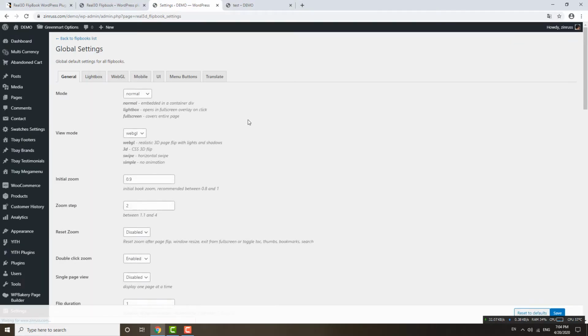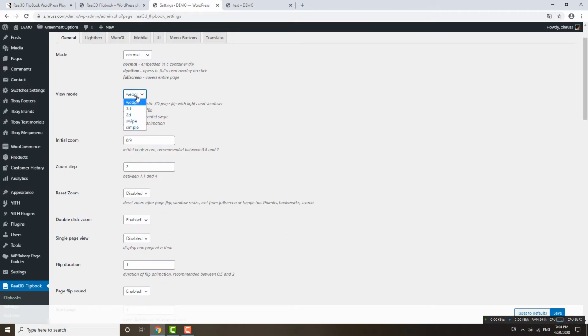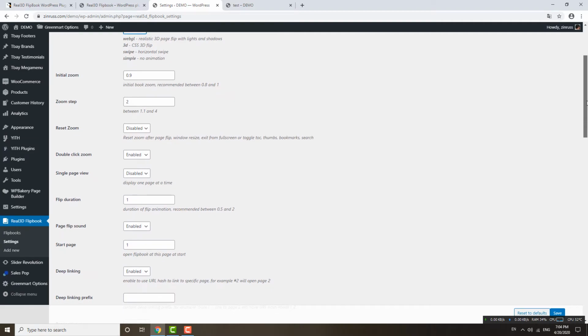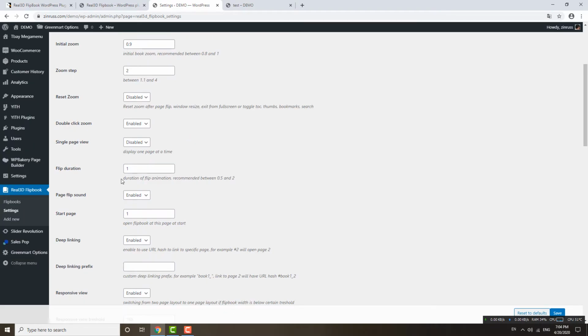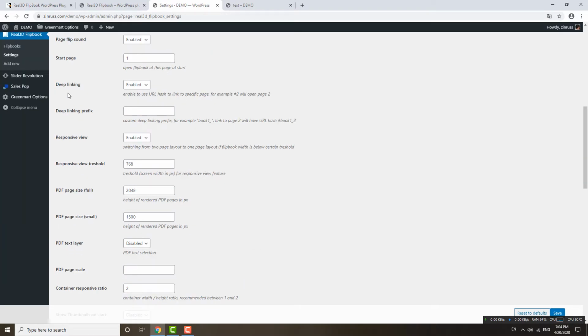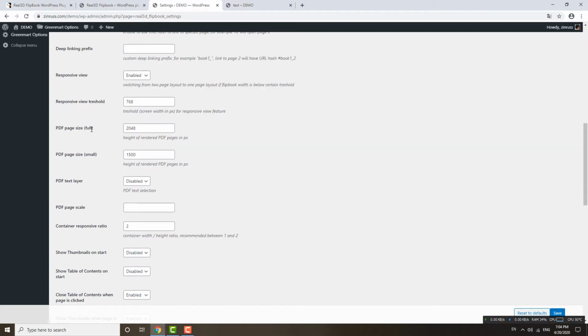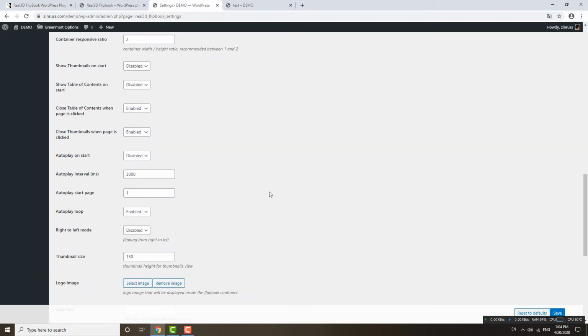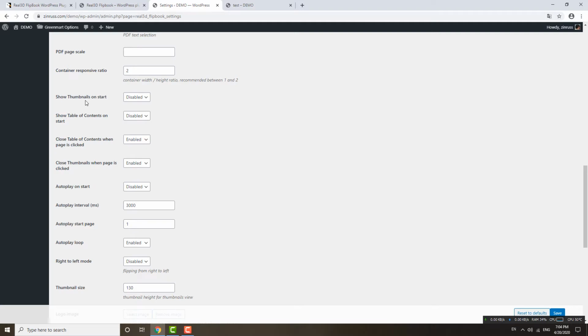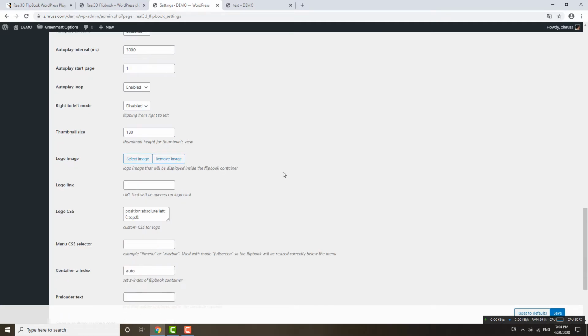The setting is quite basic from my humble opinion. You can choose the view mode by default, and then you can also choose the zoom size, and then deep linking, the PDF page size, I mean the full one, the small one, you can choose it here. And then you want to show the thumbnail on start, by default it is disabled.